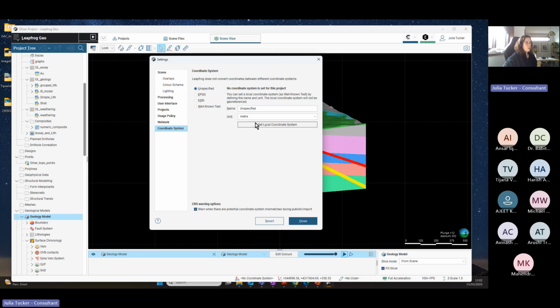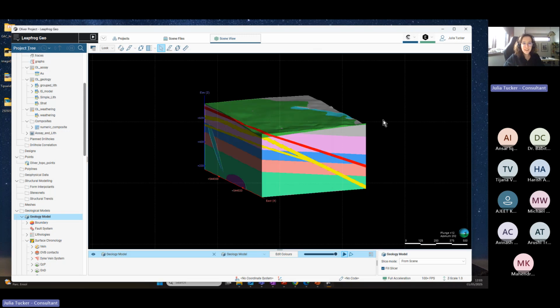But for me, since I have it unspecified, my coordinate system is just going to be based on the units. So for instance, if I'm trying to import something that is not in meters, it's in feet, the program will tell me that this is in feet, not in meters, and it's going to show a little warning there. So now that we have checked the settings a little bit, let's close it and take our little interval. We are going to be back at 12:30.